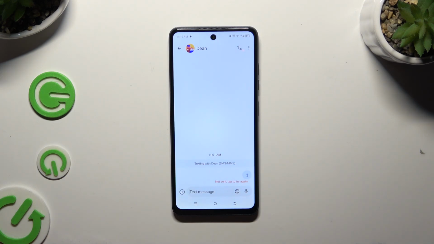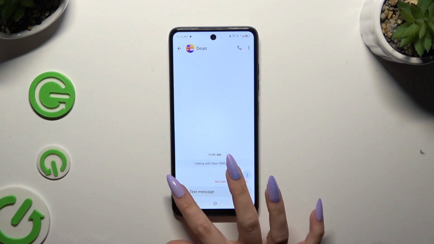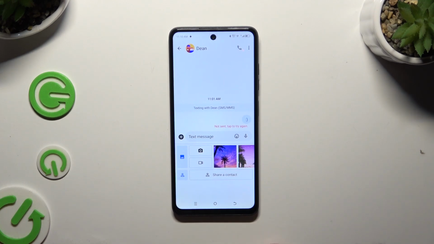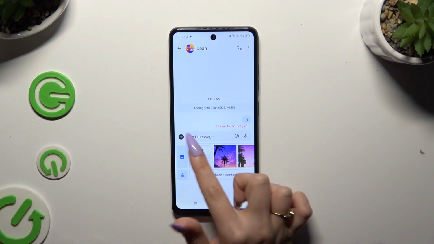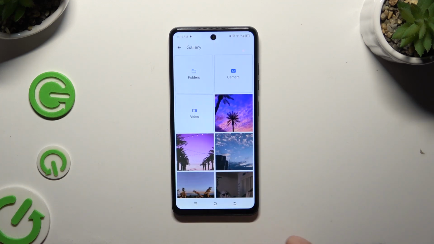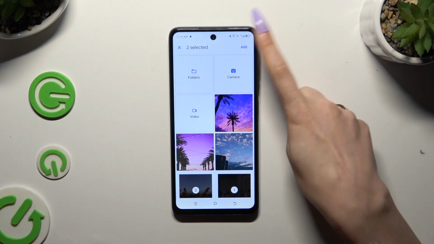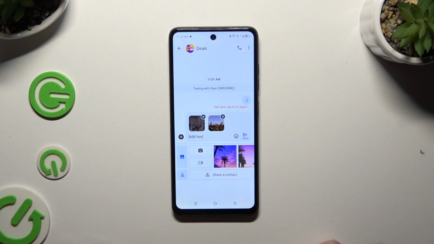Now to add any photo, use this plus at the bottom left corner, and if it's recent, click on it here. If it's not, select the Gallery section on the left, look for it here, click on the chosen ones and attach them thanks to the add button, actually, at the top right corner.